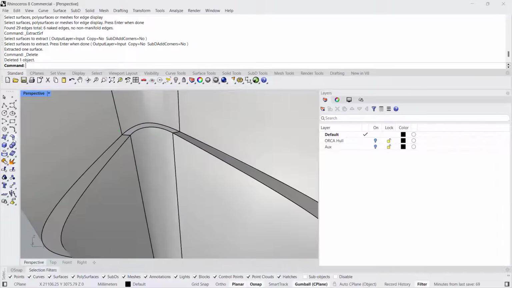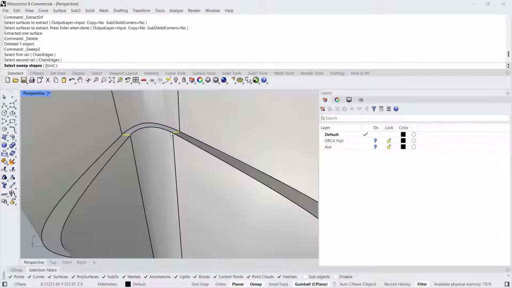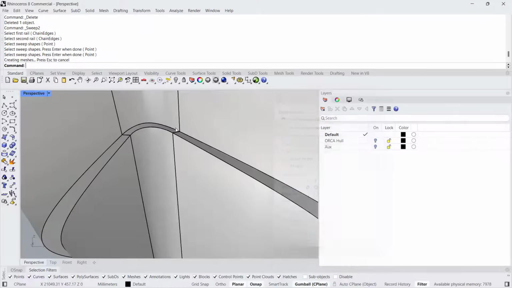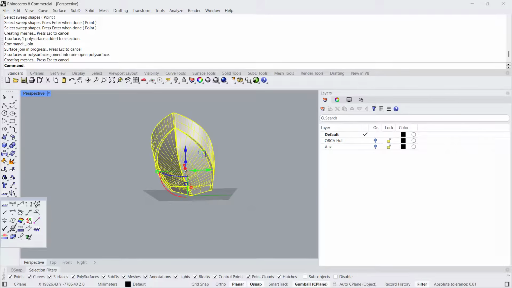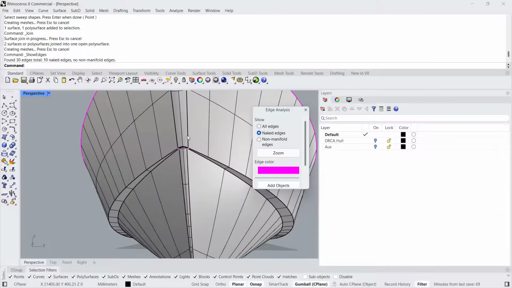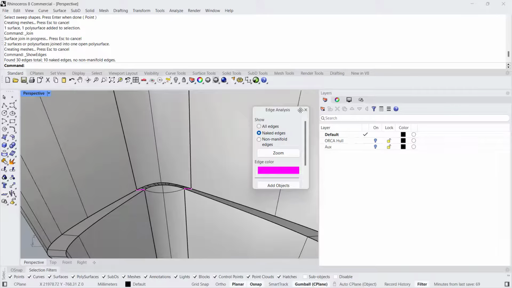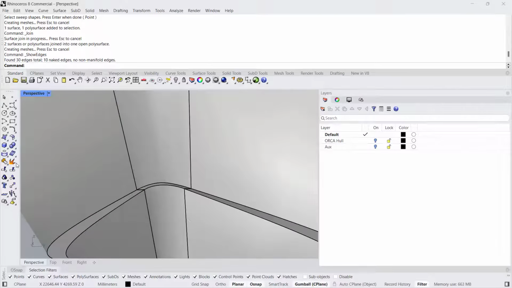Let's try to do it again using the sweep to command. Remember we used this path? Now I'm going to invert. I'm going to use this one as path, and this one as cross-section. I'll confirm the command, let's put everything together, and analyze it one more time to see if it fixed the problem. Notice that it hasn't fixed it yet.